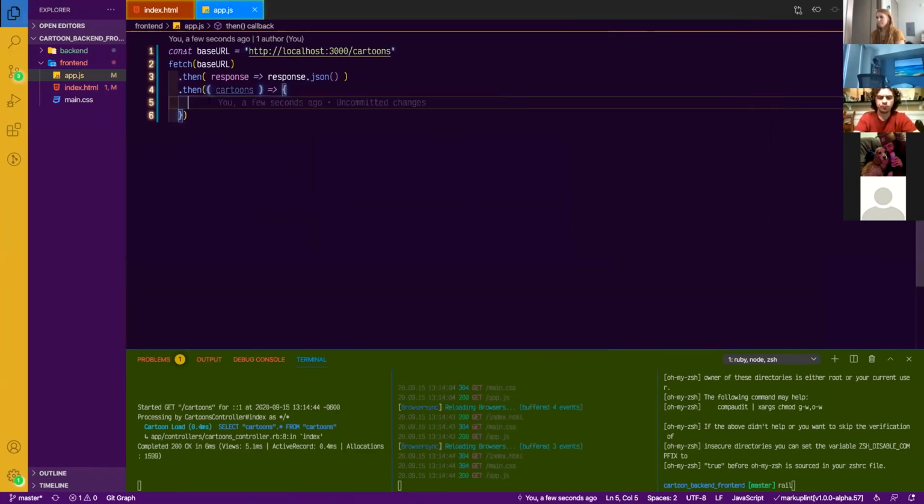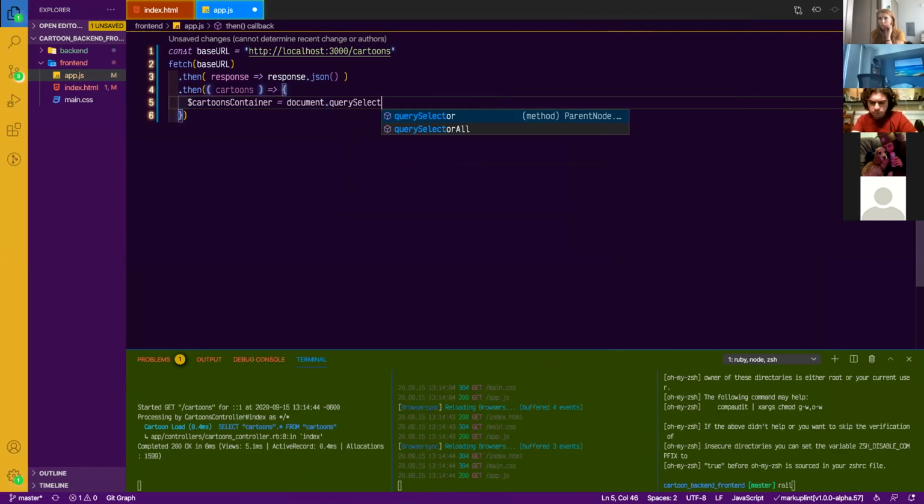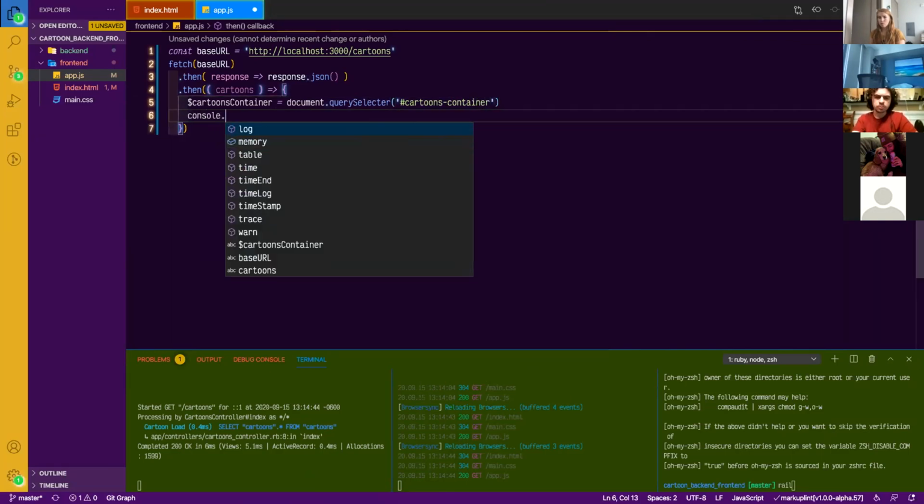So now we're going to say, I don't know, cartoons container. I like to put $ in front of anything that I'm referencing from the HTML or that's a node. So we're going to do $cartoonsContainer equals document.querySelector, and we're grabbing by ID, and we're just saying cartoons container. Cool. We can console.log that really quick.